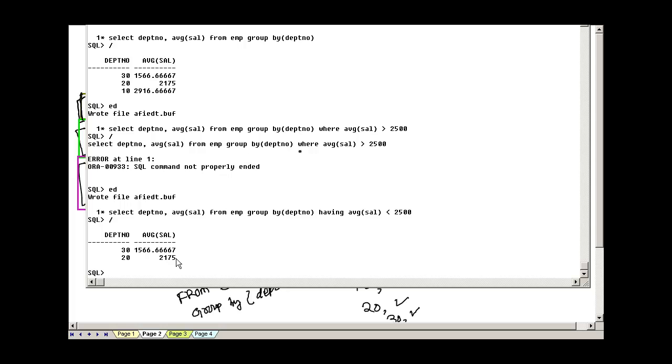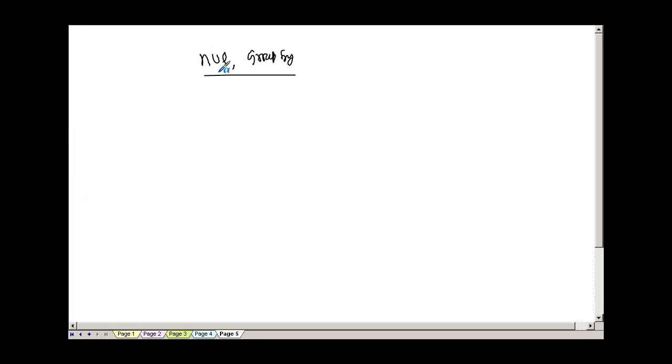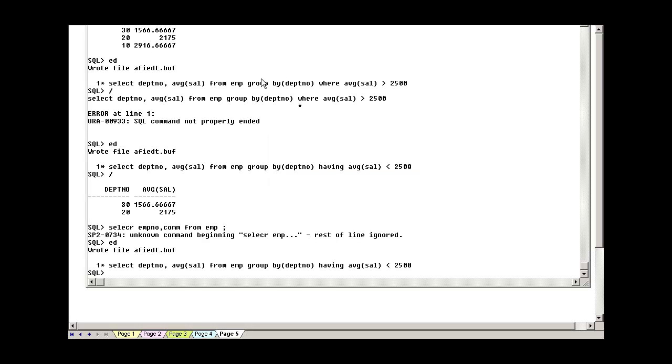Okay, so the thing that you need to understand is that you cannot use where clause with group by clause. You need to use having clause. Okay, so we need to understand what NVL values and group by functions do. So here let's take some example. Okay, I want to find out, select employee number, comma commission from EMP.